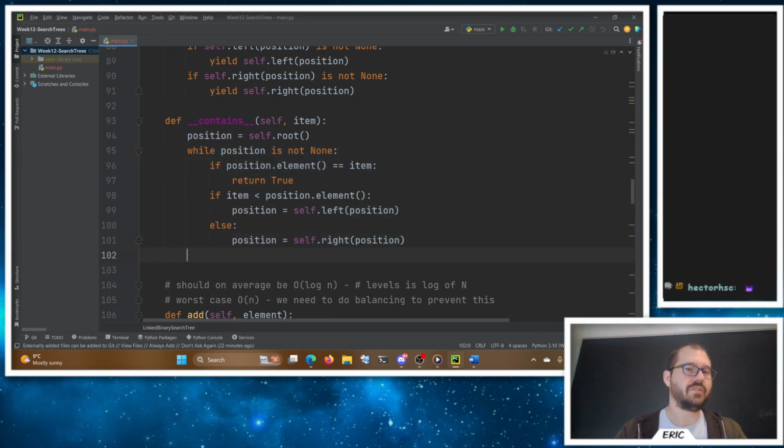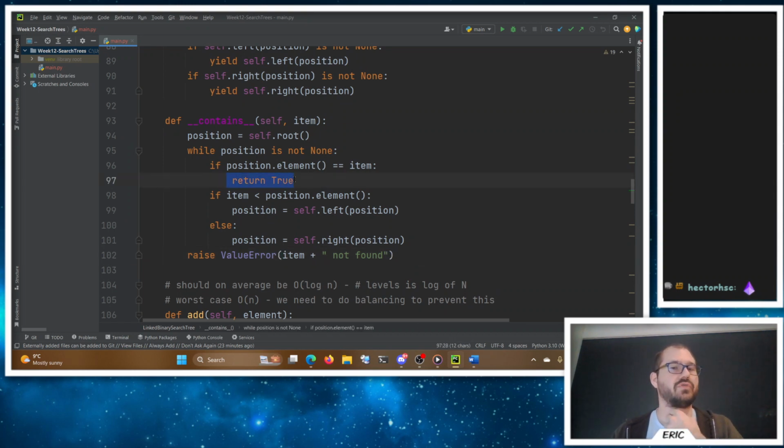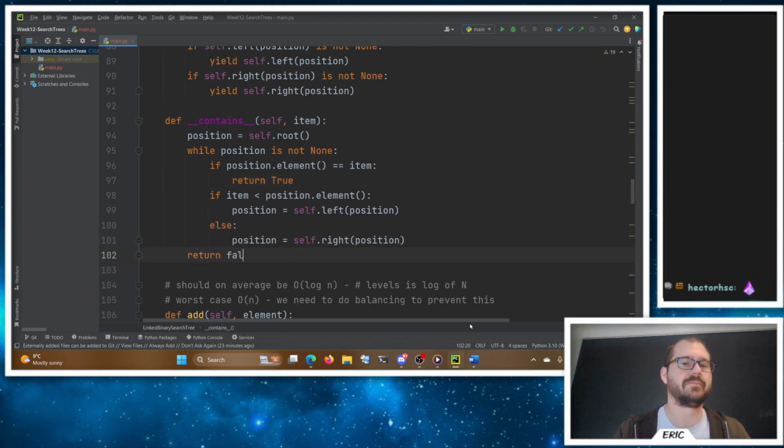Right? If this loop stops, we could raise a ValueError, and I don't know, say like item not found or something. Item not found, right? We didn't find it. It wasn't in here because otherwise we would have returned true. Or I guess we just return false at that point. Sorry, we just return false, because if we didn't return true and we got to a none position, it's not here.